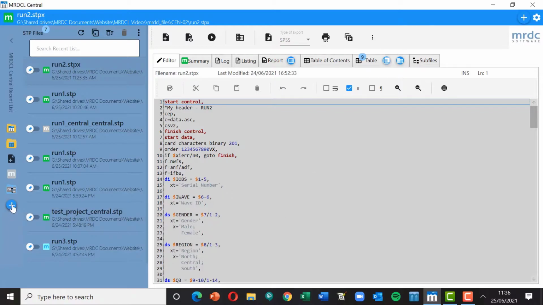Now you'll see there's a plus button here. We're going to come back to that in a minute, and it's covered in separate videos, but that's a button that allows you to import from SSS and SPSS. That's not covered in this video, and you can see it in the videos covering those particular topics.